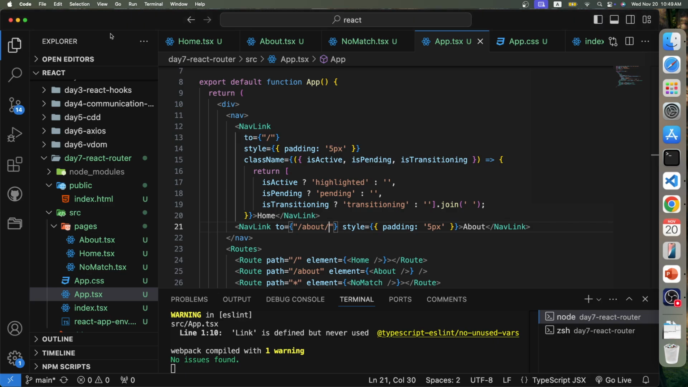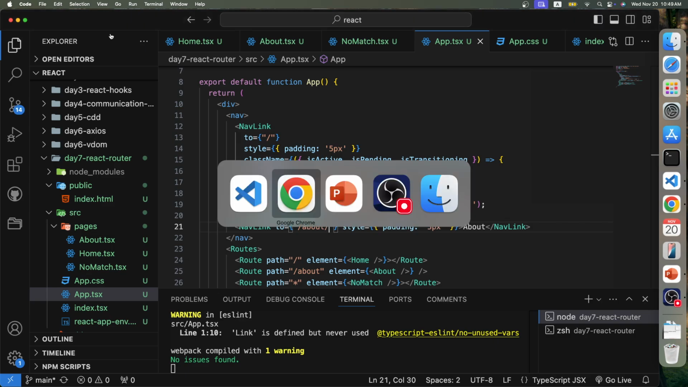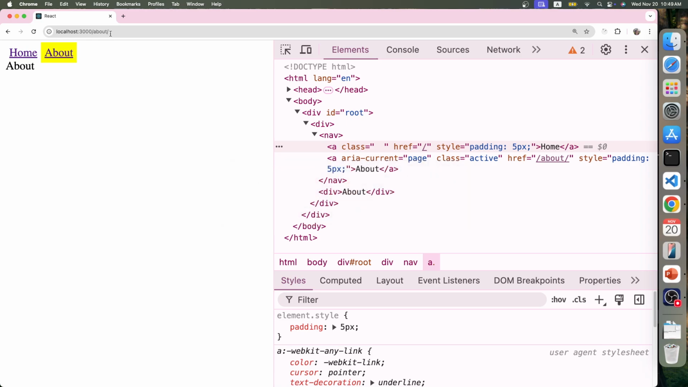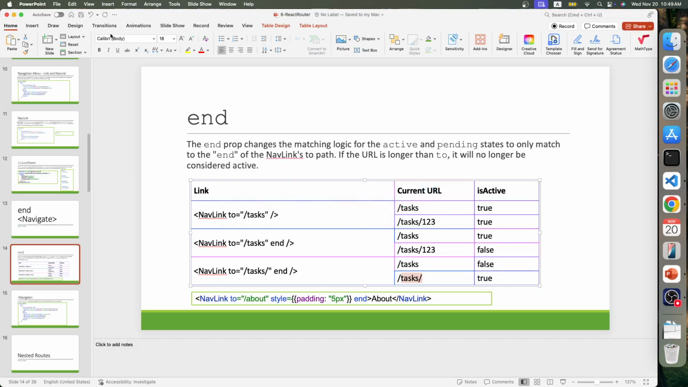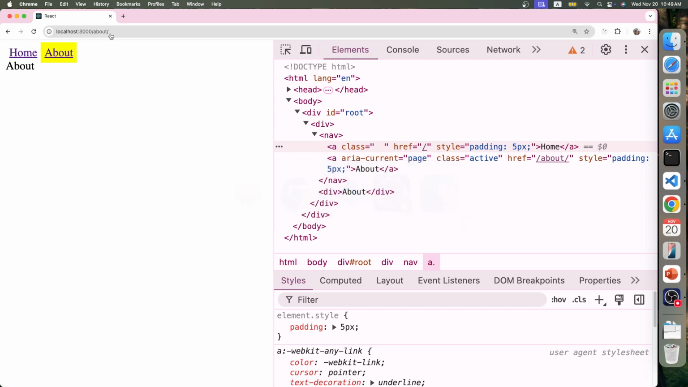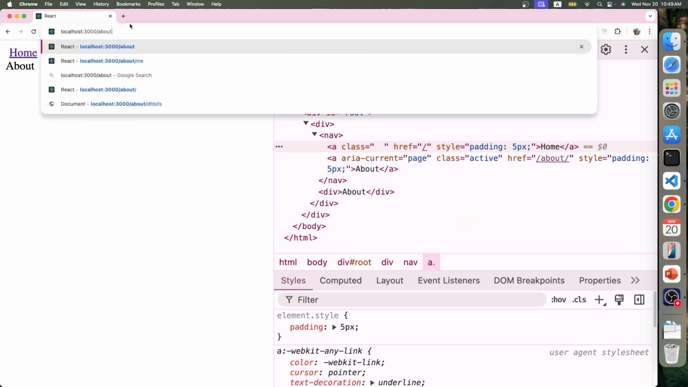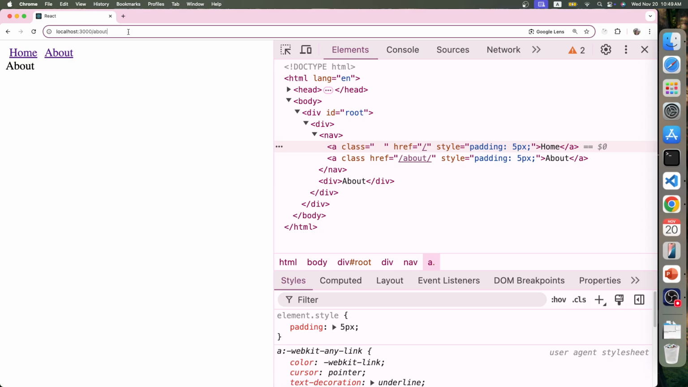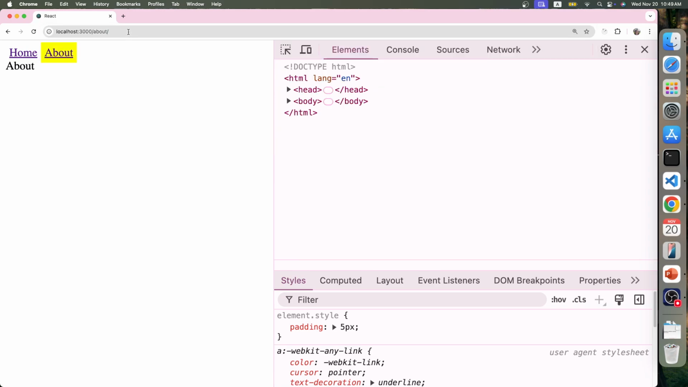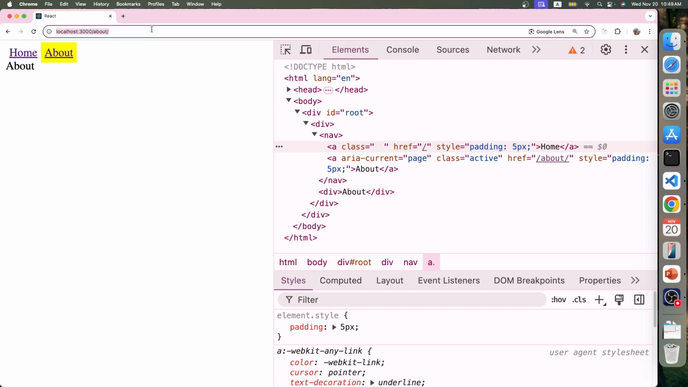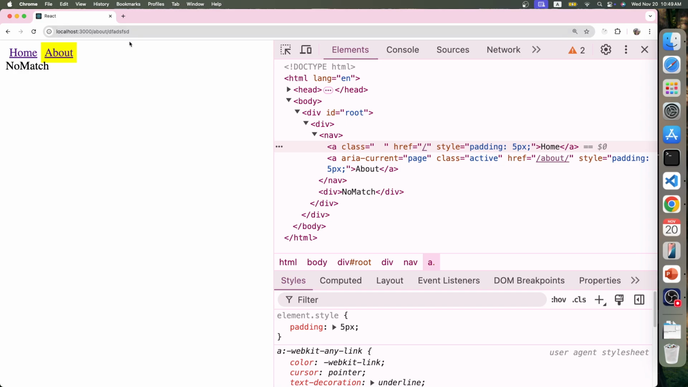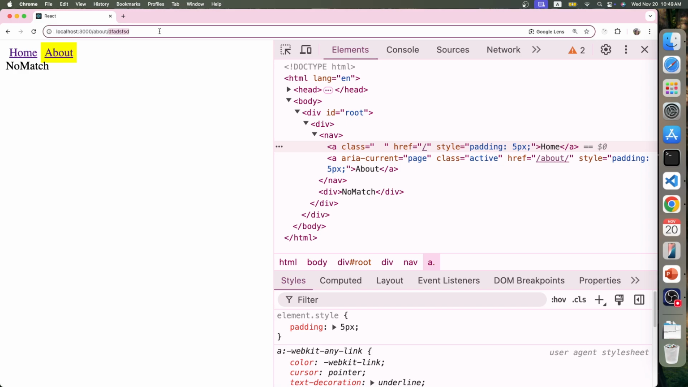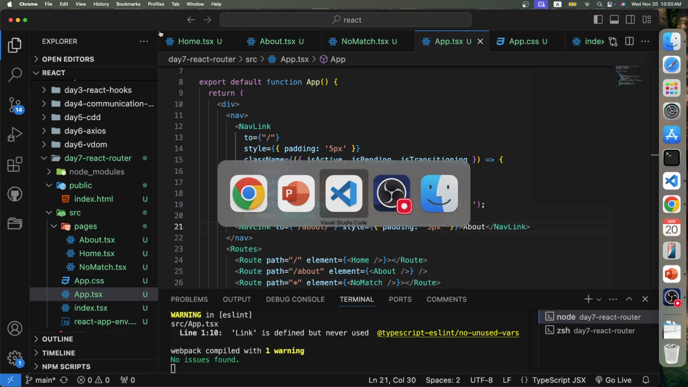Do I have end there? I don't have end. Okay, it's been changed. Let's try one more time. By default it doesn't match. See here, /about doesn't match. When I go to slash, this one matches. If I do about/something else, it also matches. This we already demoed in the previous one. Now let's add an end there.